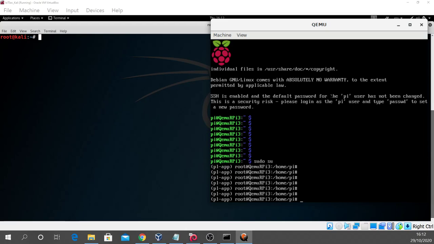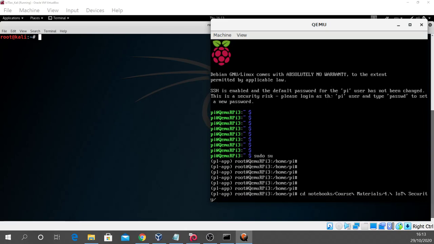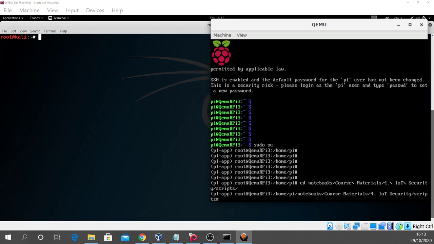And while I'm in here, I'm going to change directories to, let's see, we're already in home, so we want to go to notebooks, course materials. I'm just using the tab to finish the rest of the file structure line, for IoT security, security, and then scripts. There we go. So as per the Cisco lab.